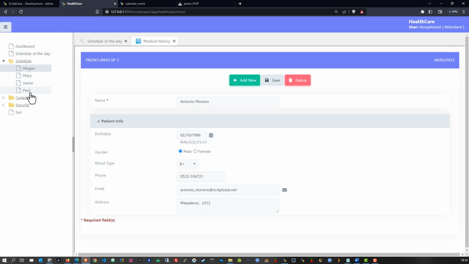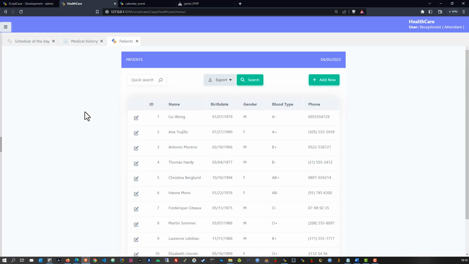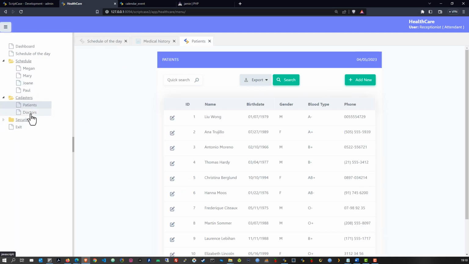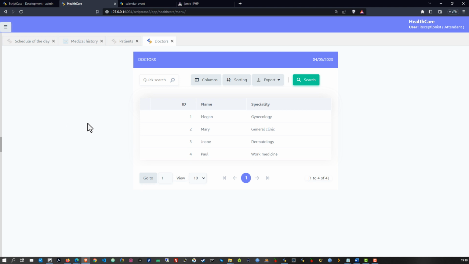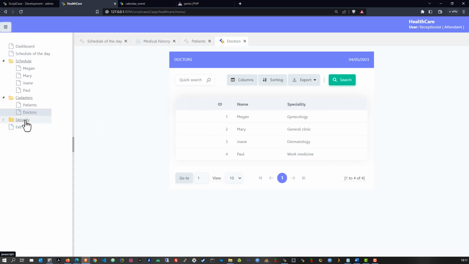And let's see, what else do we have? We have here the cadasters, whatever that means. So we have patients and doctors. Does it mean cadavers maybe? I don't know. Okay, and doctors here. So those are, of course, the basic lists. And there we have then the security option to change our password.